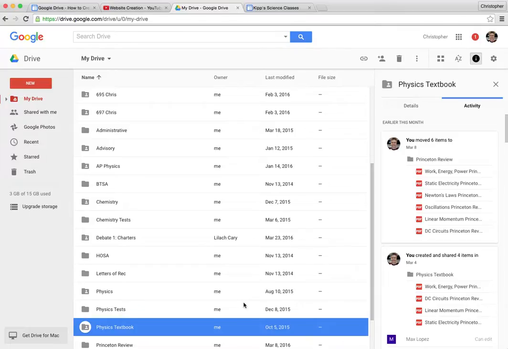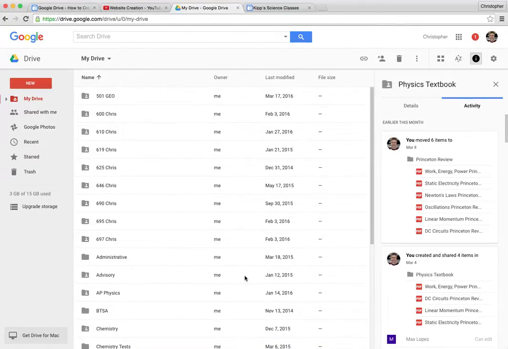But people who are not in the class and who this is a copyrighted material should not be able to access it. I do not give permission to them, and so they can't see the physics textbook. So it's very important that you have your sharing privileges in order before you start linking to your website.